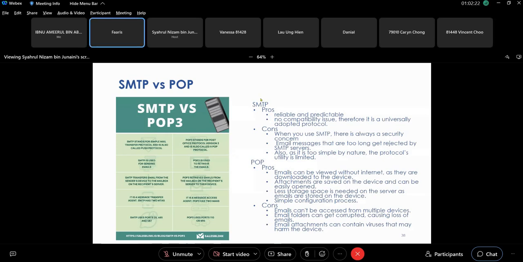For POP, however, the pros for that is emails are saved on the receiver's computer, so you don't need to have a connection to the internet to view your inbox, and then it requires less storage for the email server, as the email is saved on the receiver's computer.